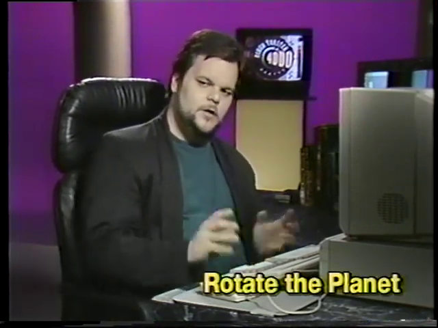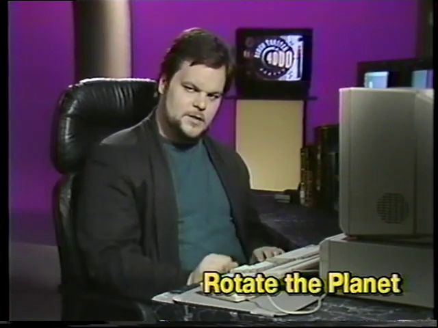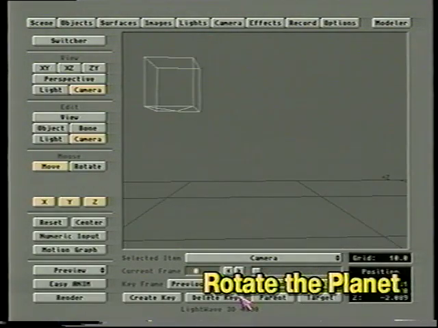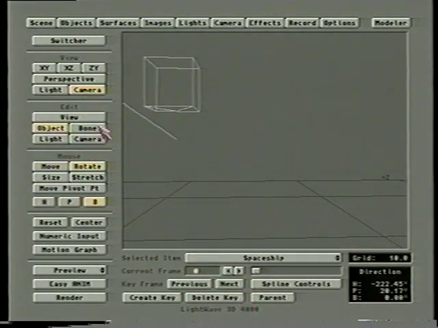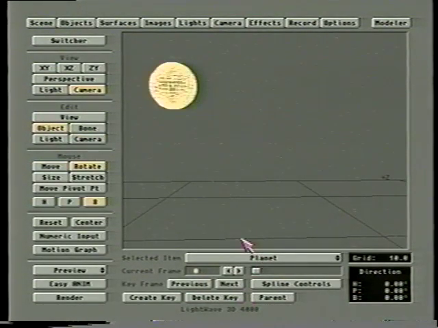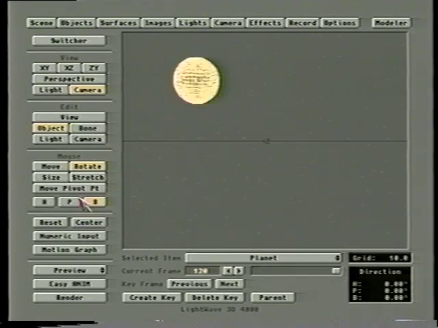One thing I want to add here to give the scene a little more interest is to get the planet in the background rotating a little bit, so the planet's slowly turning on its axis. Let's go to frame 0 and select the planet. So we'll select Object, Planet. Okay, there it is at 0 degrees. I'm fine with that. Let's go to frame 120, and I just want it spinning on its heading.